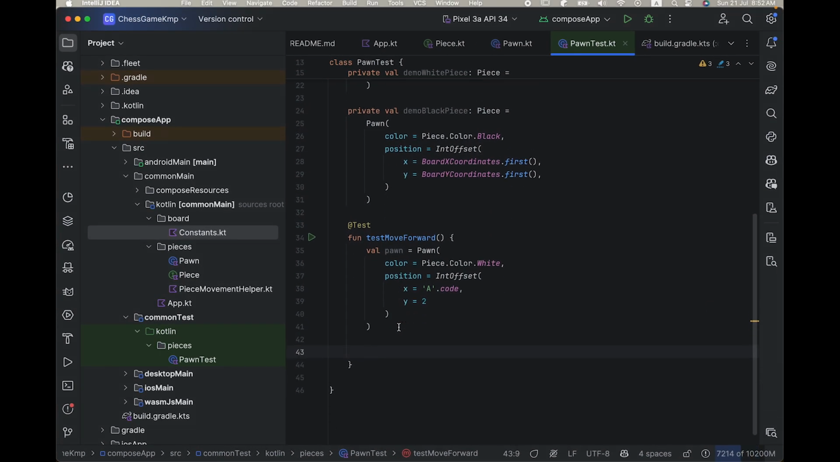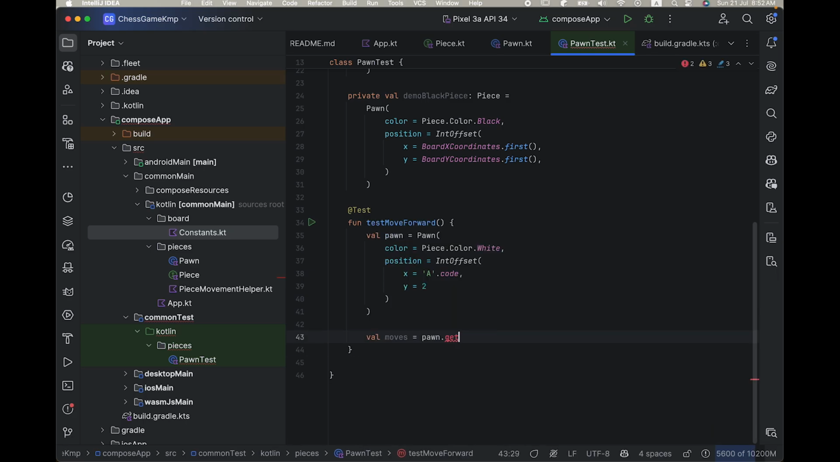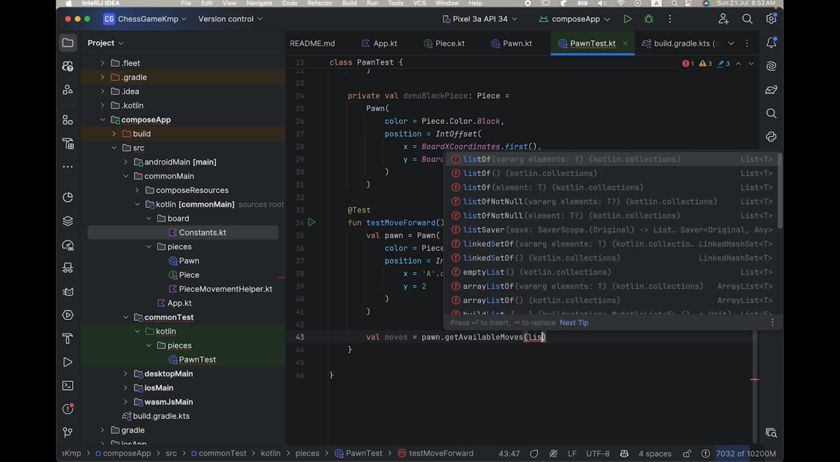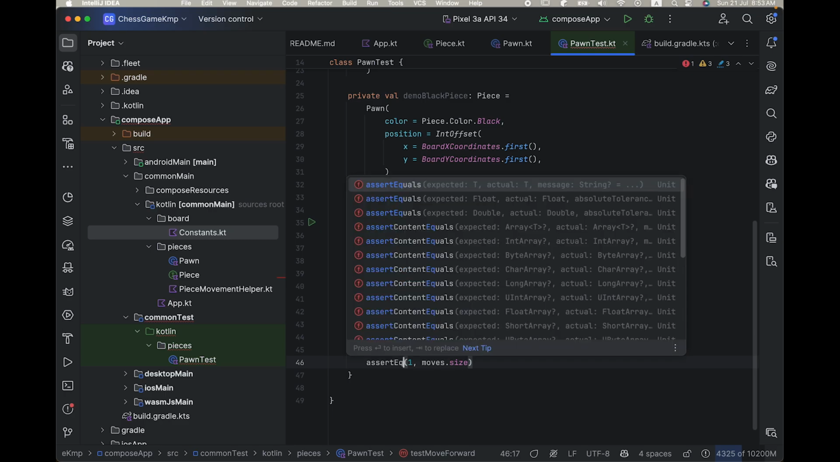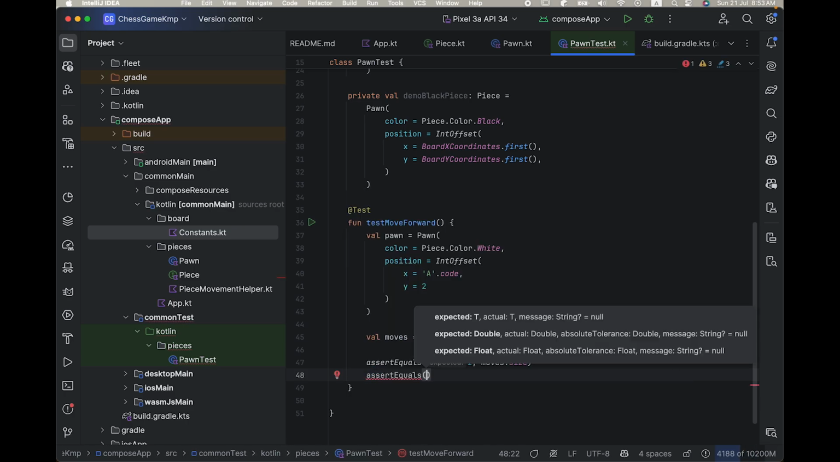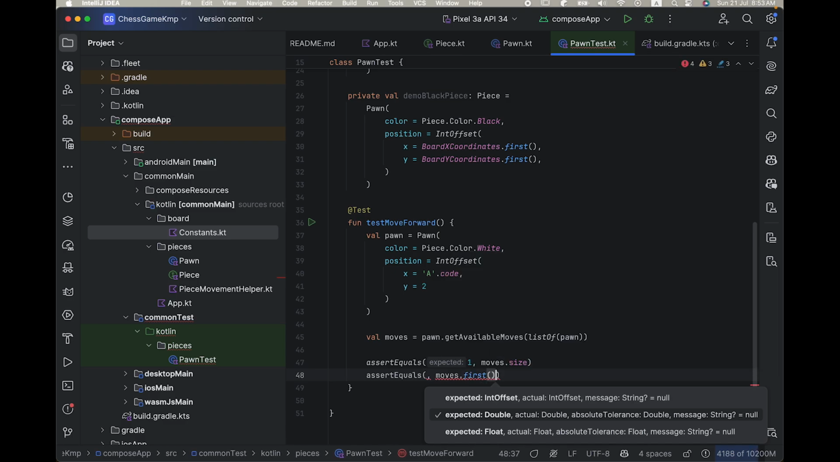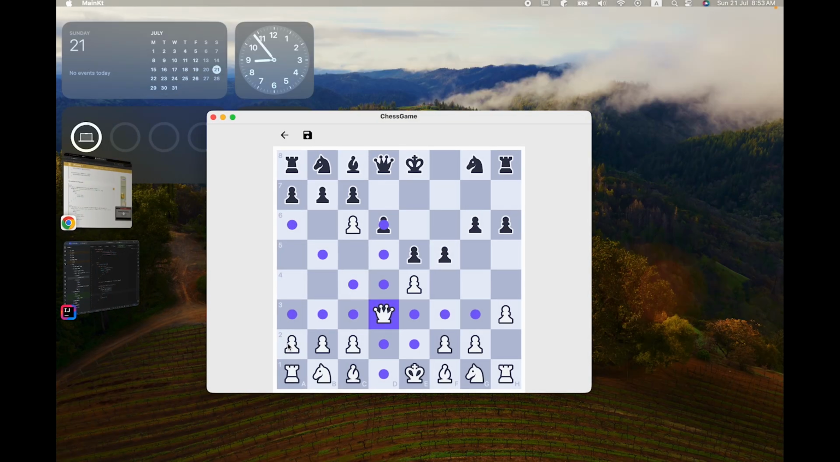So let's try to get the moves equals pawn.getAvailableMoves, and let's pass the pieces, which is the list of pieces. We only have this pawn for now, and we need to assert that moves.size equals 1. Assert equals moves.size equals 1, and also we need to assert equals moves.first move needs to be IntOffset. So we need to have an x a and y equal 3. So the possible move needs to be this one.